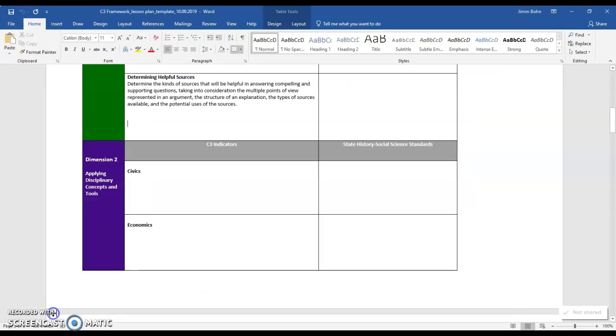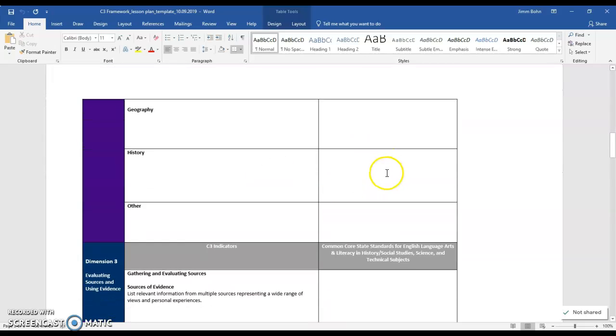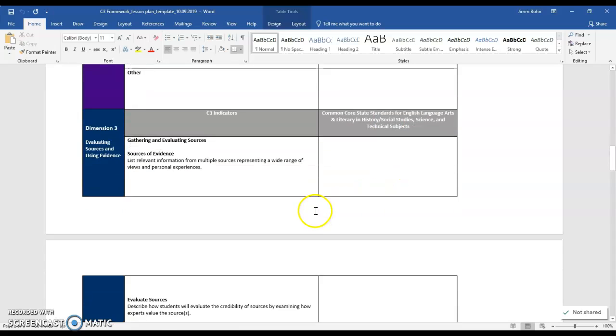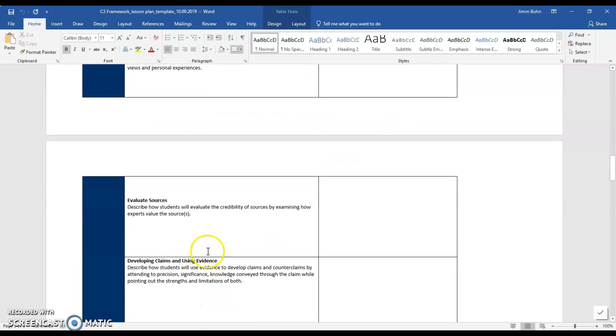That would make sense. So for each of those things, you can pull out some questions or some standards that you're hitting and stick them in here. Gathering and evaluating sources, list the relevant information from multiple sources. They're doing that in their DBQ. So you come over to your Common Core again and find those Common Core standards that deal with that. Put a couple of those in there.